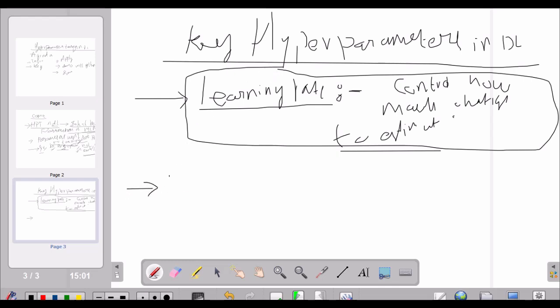Another one is the batch size. What is a batch size basically, folks? In this video, we'll try to understand that. Batch size is nothing but the number of samples.